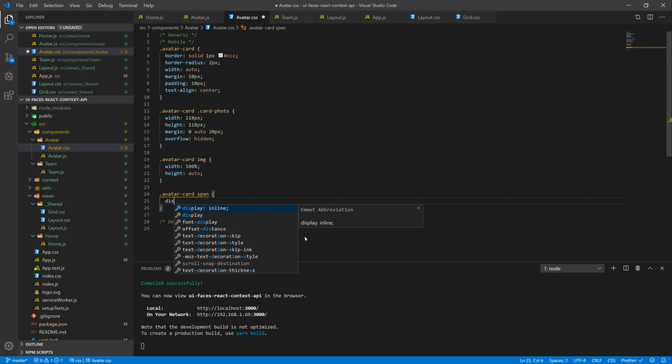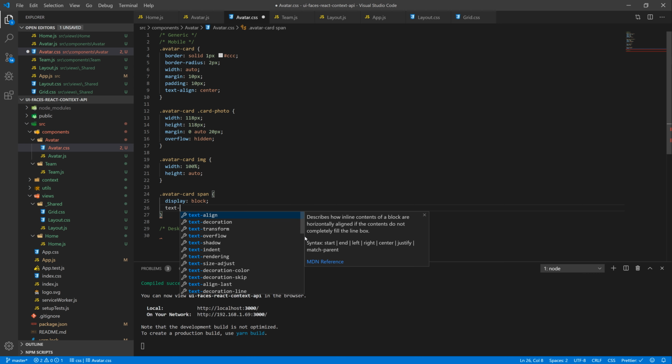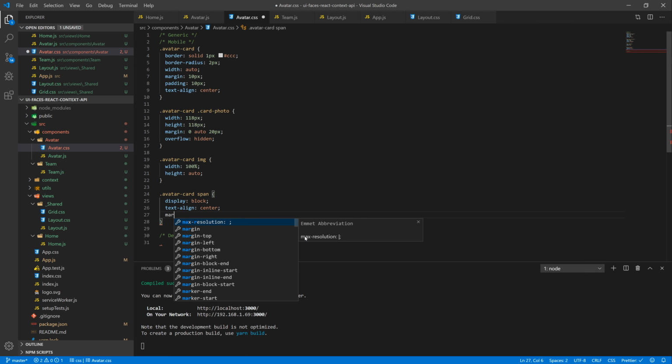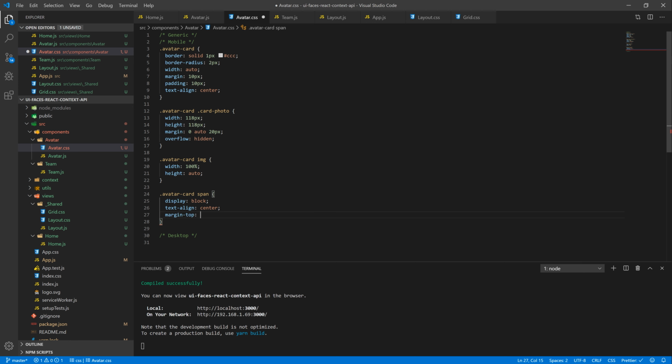And then in the span we will display that as a block, and then text align center. And we'll add a margin to that of 5 pixels. So that'll give us a little bit of space between the images and the other text that we have written in there.